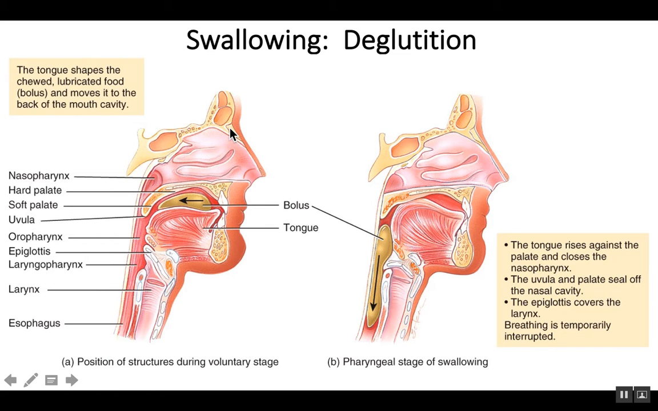So these two pictures show the process of deglutition, or swallowing. And you'll notice here is the mass of food that we've mixed saliva in. We've shaped it into what's known as the bolus. And the first phase of swallowing is voluntary. We call it the voluntary stage or phase of swallowing. It requires skeletal muscles of your throat, and that's going to move that bolus into the oropharynx.